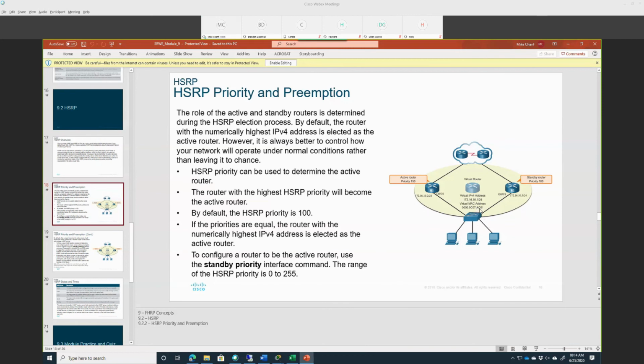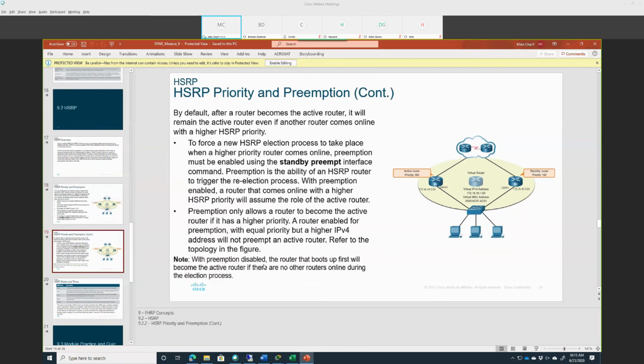So this is what they're talking about here. To configure the router to be the active router, use the standby priority interface command, and the range of the HSRP priority is 0 to 255. Now, if you put the priority 0, that means that router will never be an active router. It's always going to be on standby. Okay. Any other questions?